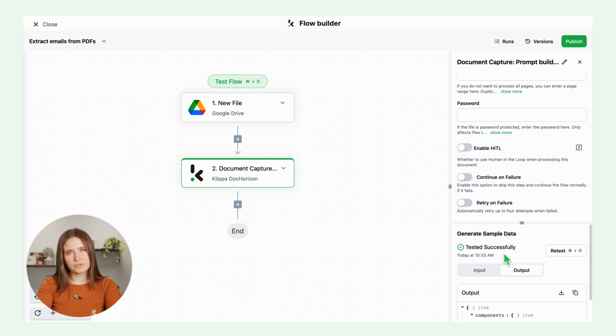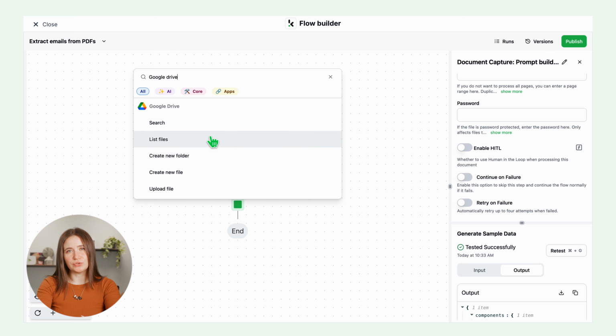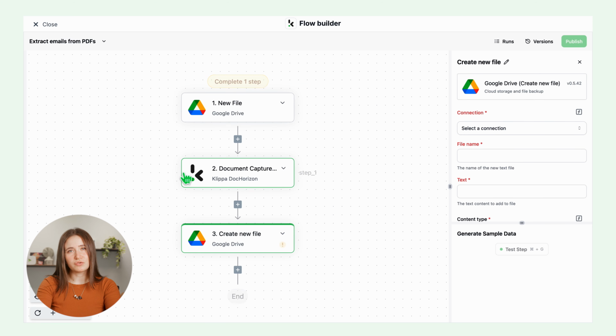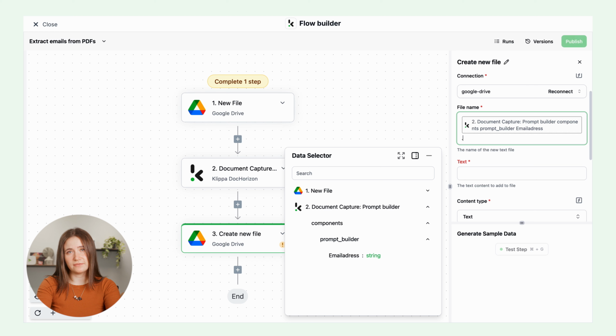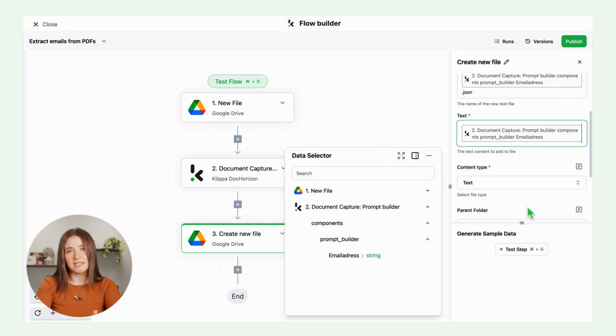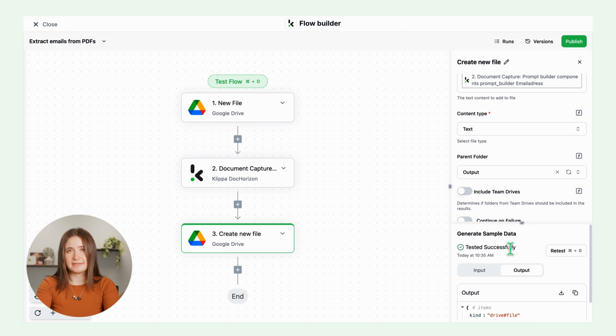Now let's save the results. Add another component. This can also be CSV, Google Sheet, or any other application you are using. Now we are going to use Google Drive. Search Google Drive, create new file. Configure it like this. File name: email, and add .json if you want it as a JSON file. Text is the data you want to include within the file, which in this case is the email address. Insert email. Content type: you can choose text, CSV if you want to export from Google Sheets, or Excel or XML. Parent folder: select where to store your results and test this step.